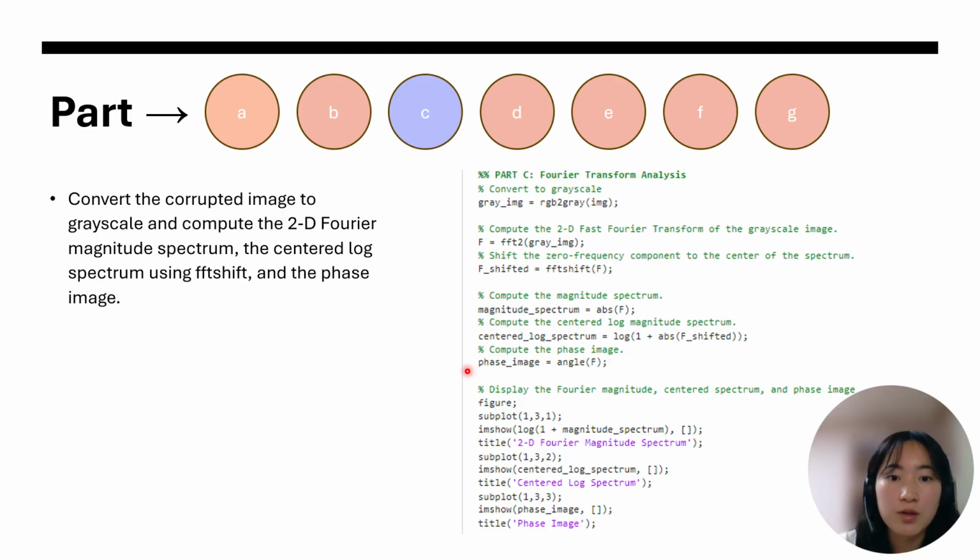Then we compute the phase image using the angle function with the fast Fourier transform of the grayscale image, 2D, that we had calculated beforehand. And then we're going to display the Fourier magnitude centered spectrum and the phase image next.